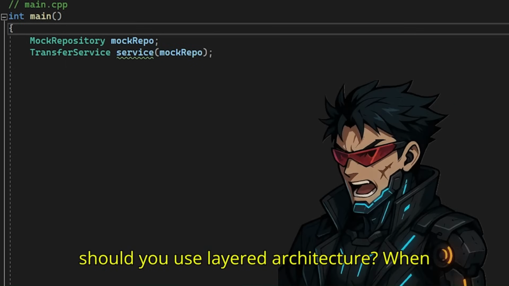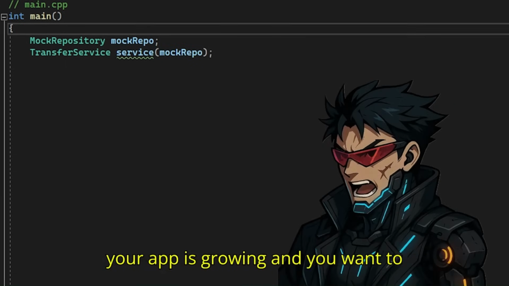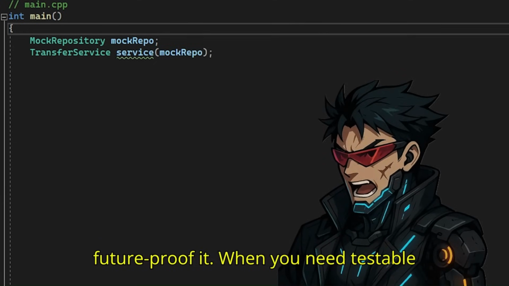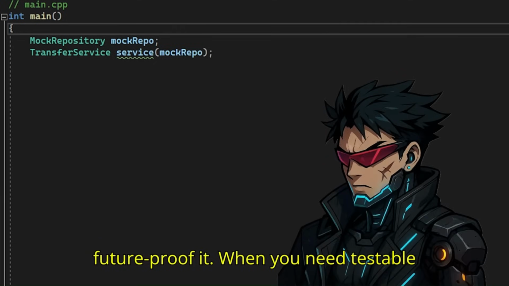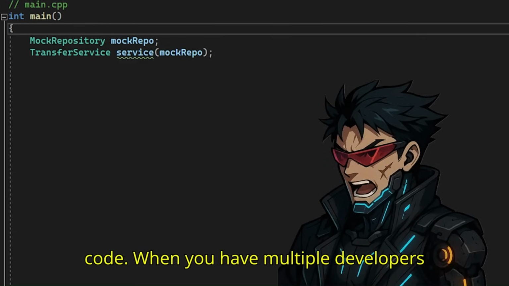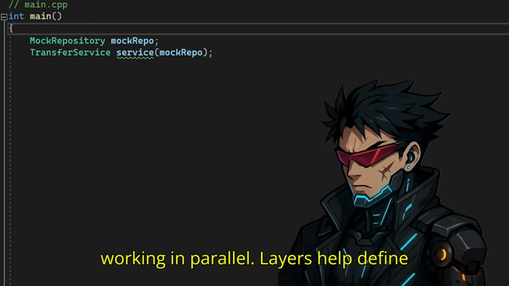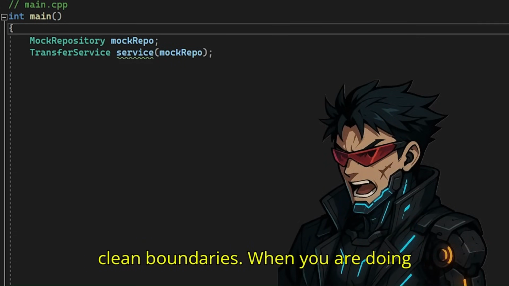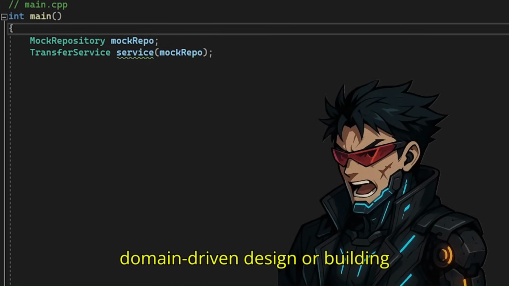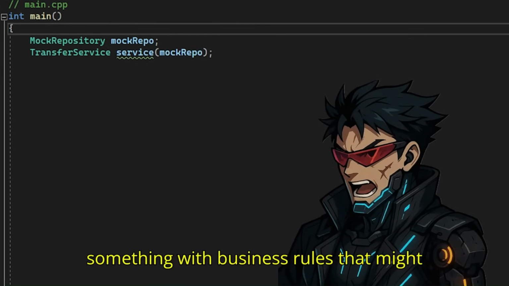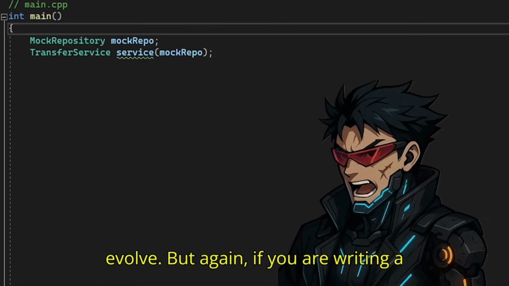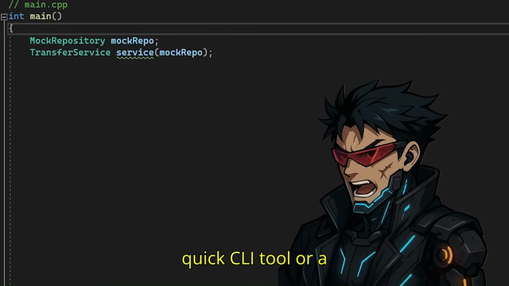When should you use layered architecture? When your app is growing and you want to future-proof it. When you need testable code. When you have multiple developers working in parallel. Layers help define clean boundaries. When you are doing domain-driven design or building something with business rules that might evolve. But again, if you are writing a quick CLI tool or a script-style utility, it's okay to keep things flat.